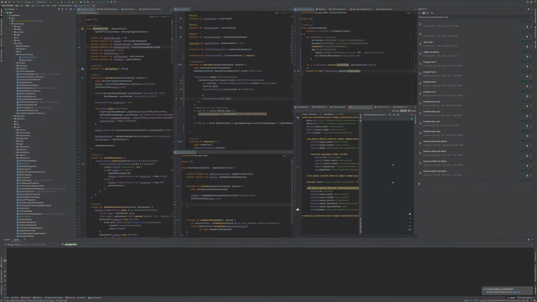So in regards to state flow, this is very similar to live data. I will get to the other flows here in a moment. But the state flow is the most comparable one to live data because it's used to also store state. And it is basically a flow. So we have the flow benefits, which I will get to in a moment. You can see we can change the state flow value exactly the same way as here for live data.